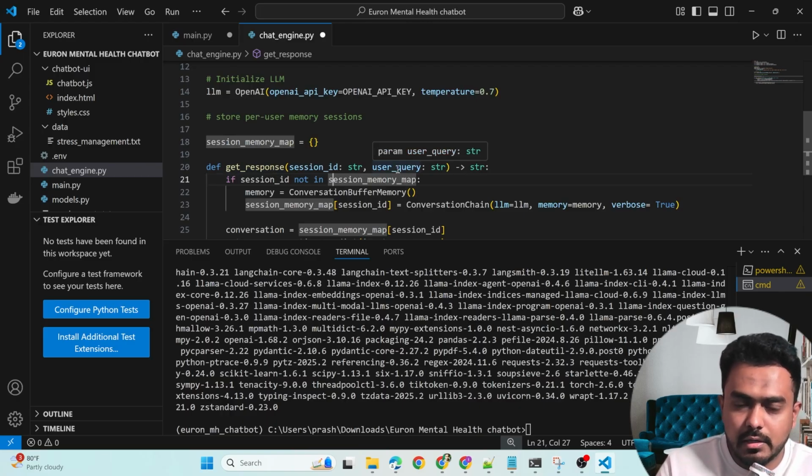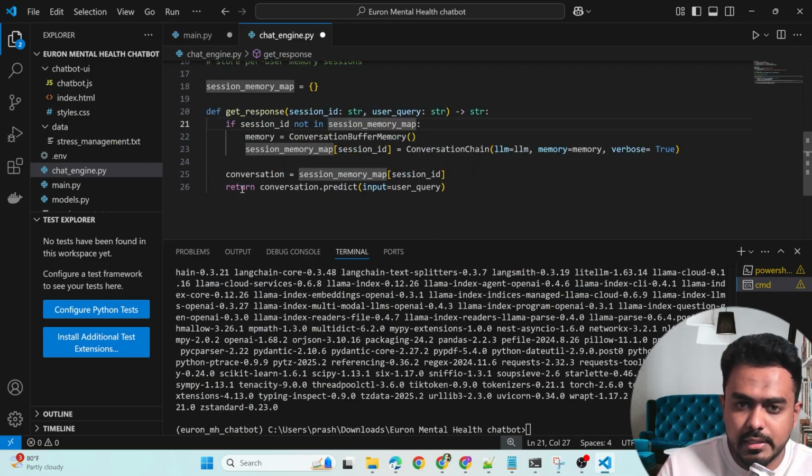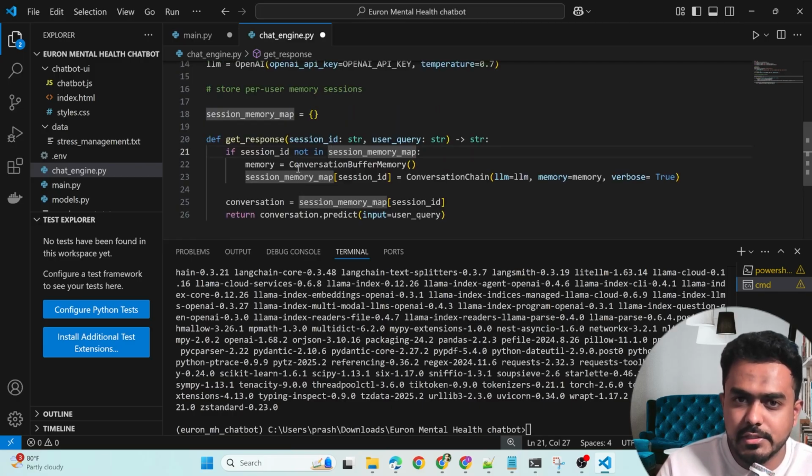This is how the logic of the function works. First it checks if the conversation history exists for the session ID. If there is no history, assume there is some new user who is trying to chat, so if there is no history for that particular session ID, we create a new conversational memory instance for the session. That's what we have done here.